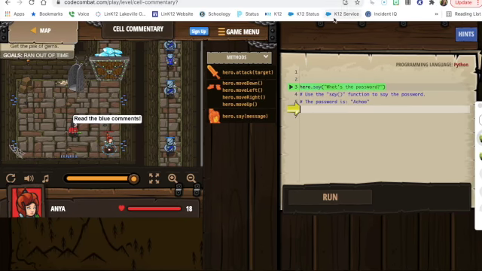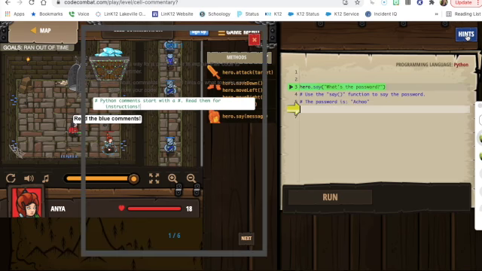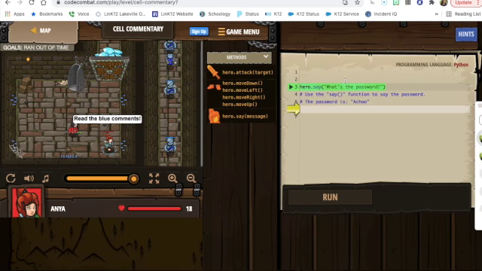Did it say what the password is? I don't know. So I'm going to go up here to this blue button at the top right because it says hint. It tells you what the password is. Oh, it tells you right here. The password is achoo.